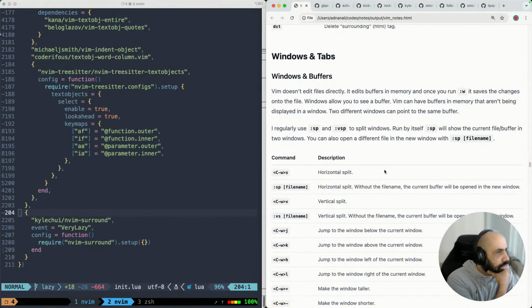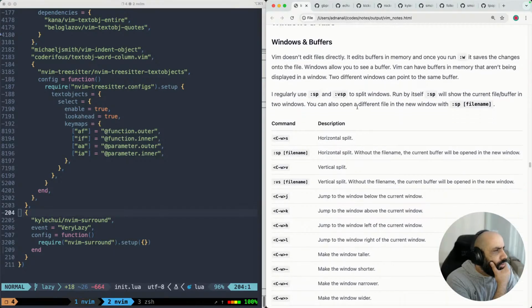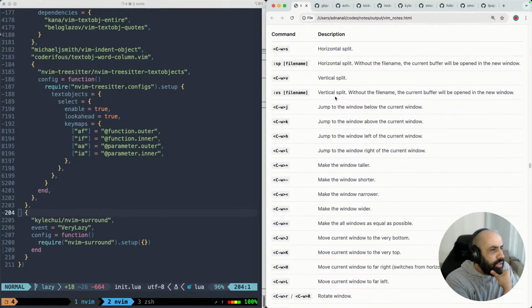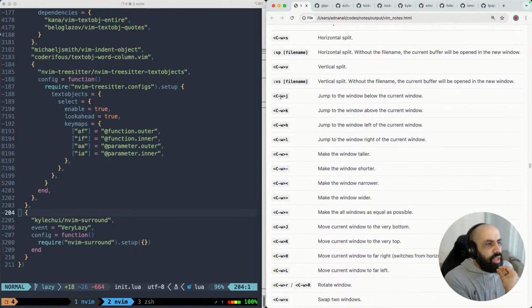Okay, what am I saying here? Yeah, Vim edits buffers in memory, and then when you save it, it modifies the file. Split the window, navigating through windows. I know a lot of people have Control J, Control K, Control H, Control L mapped to window navigation in Vim.